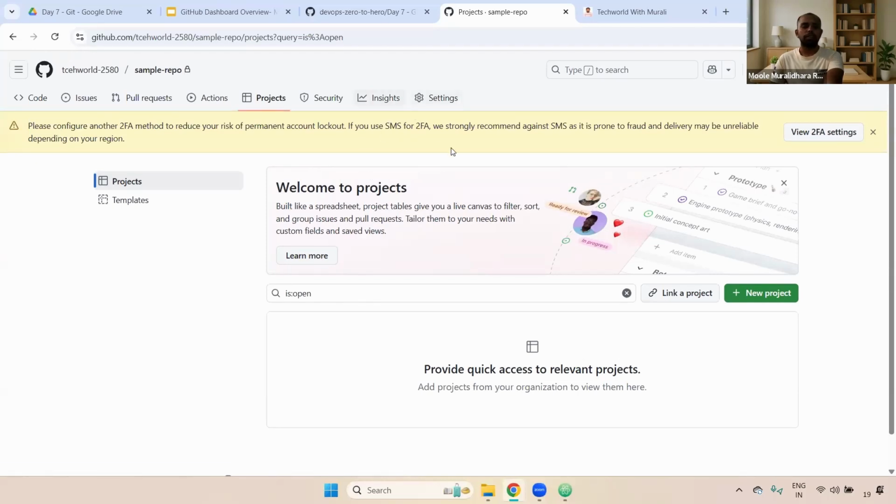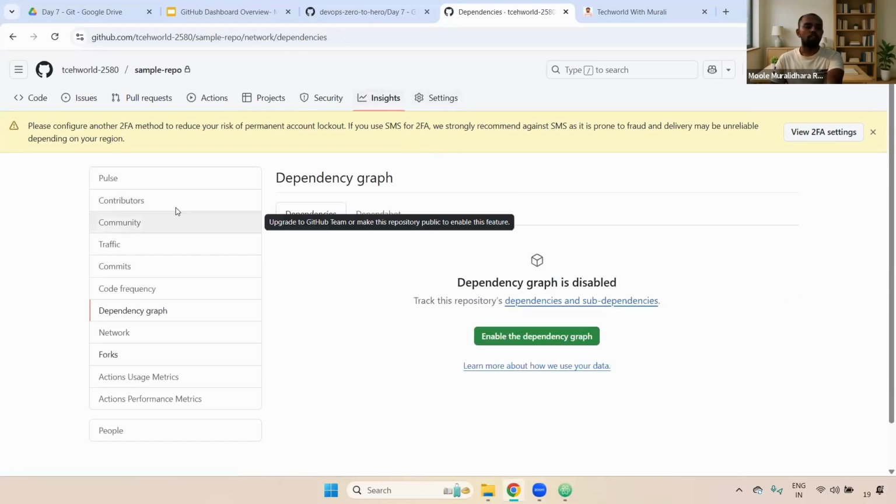Now you can go with Insights. Let's say traffic, contributors, how many contributors, everything you can see, but currently we don't have any. You can ignore this one.